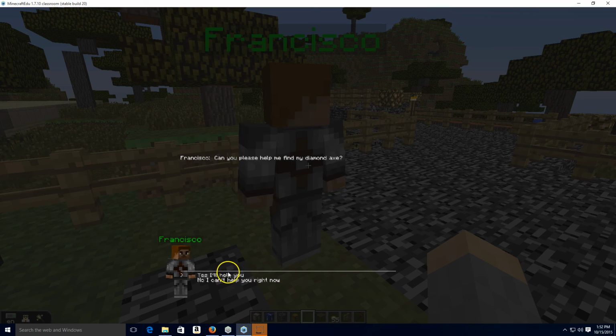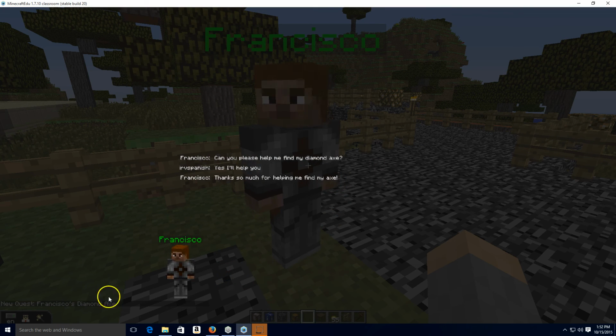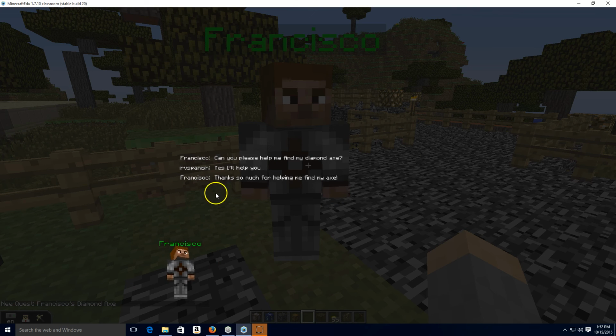Can you please help me find my diamond axe? Yes, I'll help you. Down over here, you can see it says new quest, Francisco's diamond axe came up. Now it's in my quest line. It says, thanks for helping me find my axe. Now right here, I probably could have said something like a clue, like, hey, the last time I saw it was blah, blah, blah, or this one guy took it from me, or whatever you decide to create here. So this was just for the example.